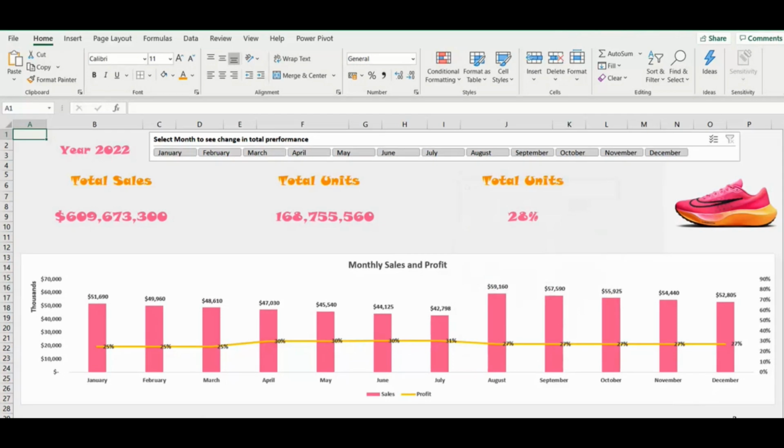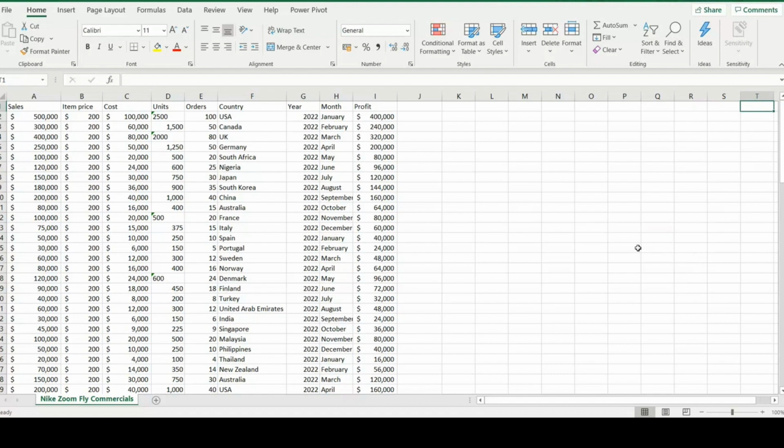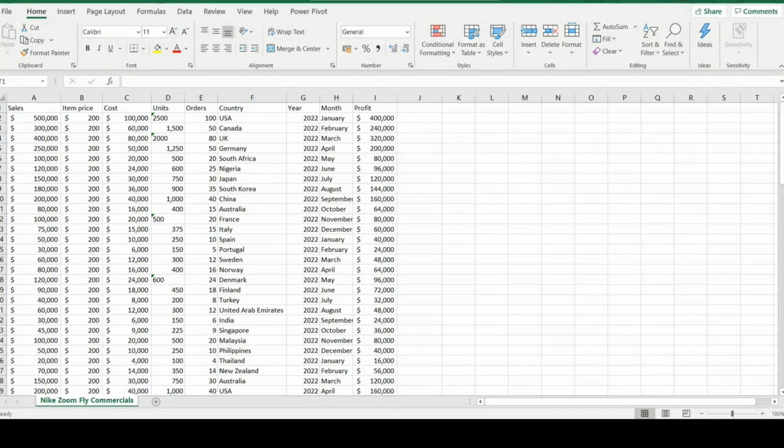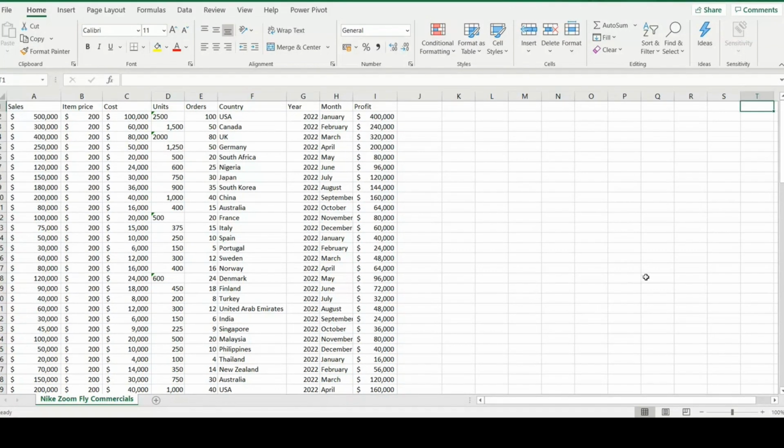Get ready to revolutionize the way you analyze business or commercial analytics with this interactive dashboard. Watch on to discover more. So, today we will have a look at how to actually build an automated dashboard using Microsoft Excel.